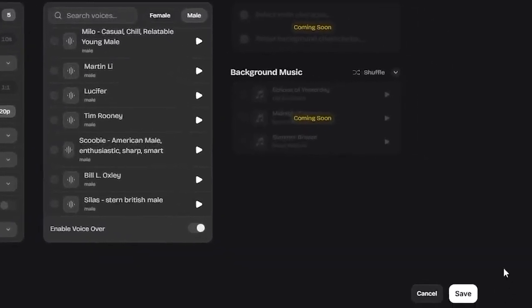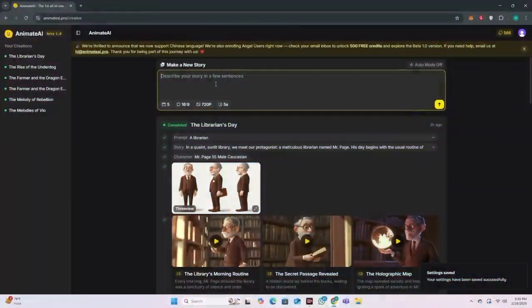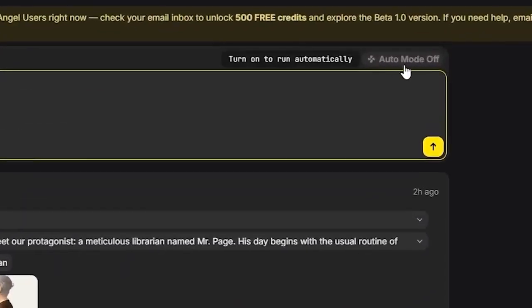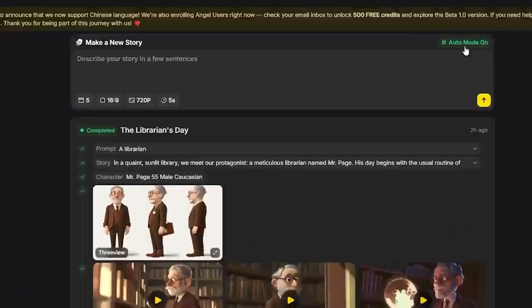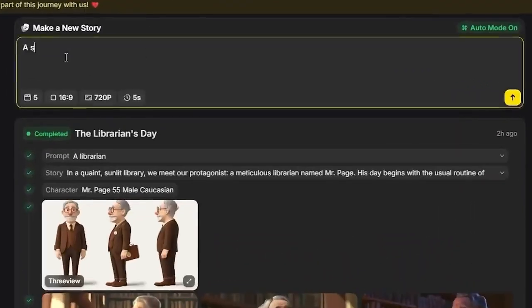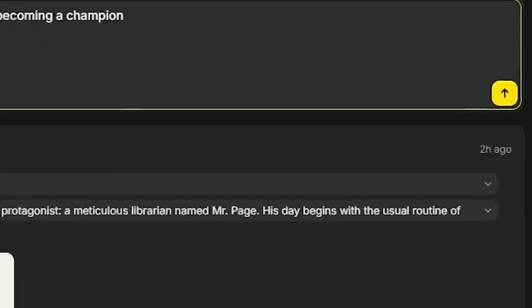So with these settings, just hit save, and now this is the time to prompt. But before prompting, make sure to turn on the auto mode. Now let's give it any basic idea, like a story of a boxer from his struggle days to becoming a champion, and hit this arrow.